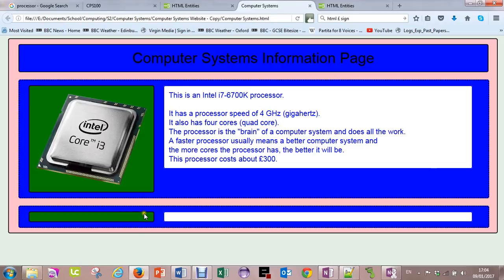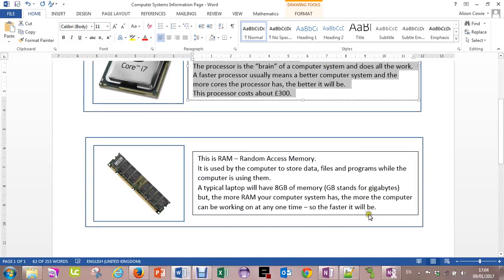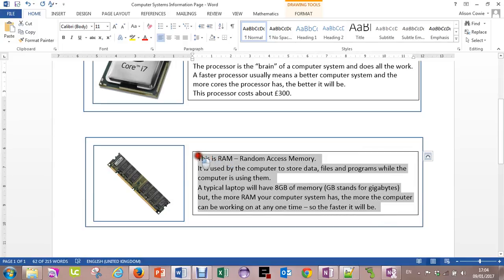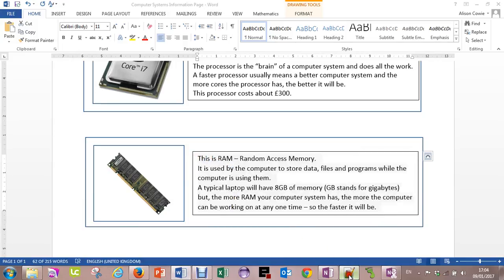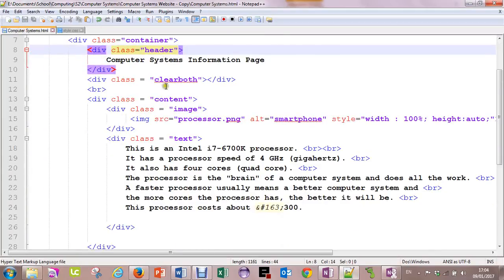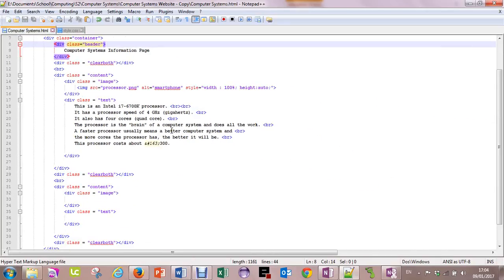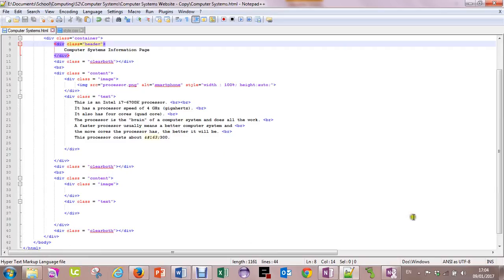Right, now I'm going to put on the second piece of information. So I'll go onto my Word document. And this is the little bit that I want to use here. So I'm going to copy that and go into my text editor and onto the actual page. And I'm just going to zoom out a little bit using the control and zoom so that you can see the structure of the page.